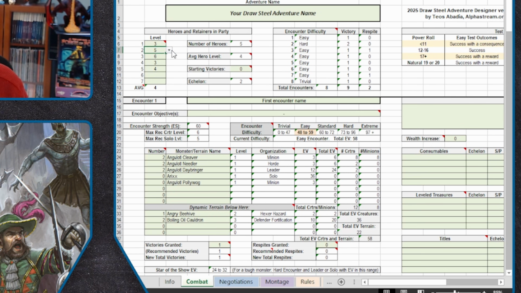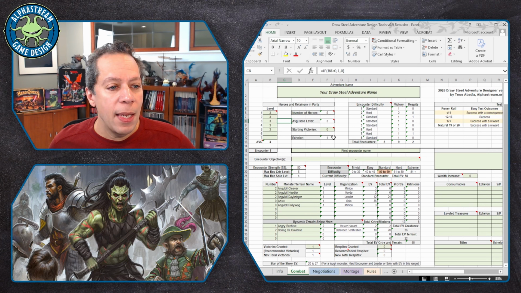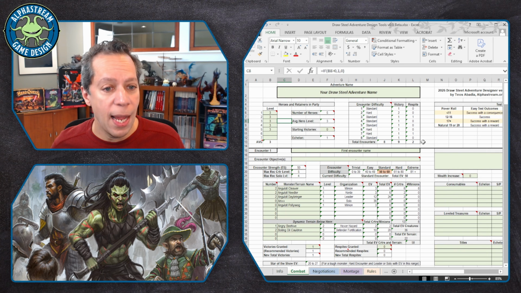So if I have level 3 heroes, or at least a majority that are level 3, then you see how those encounter difficulties changed here. So here, we'll just set them all to being level 3 heroes. And so we have 5 heroes, level 3, and echelon 1. And then we see for the 8 encounters currently how they're set up. But let's dive into an encounter and see how we do that.